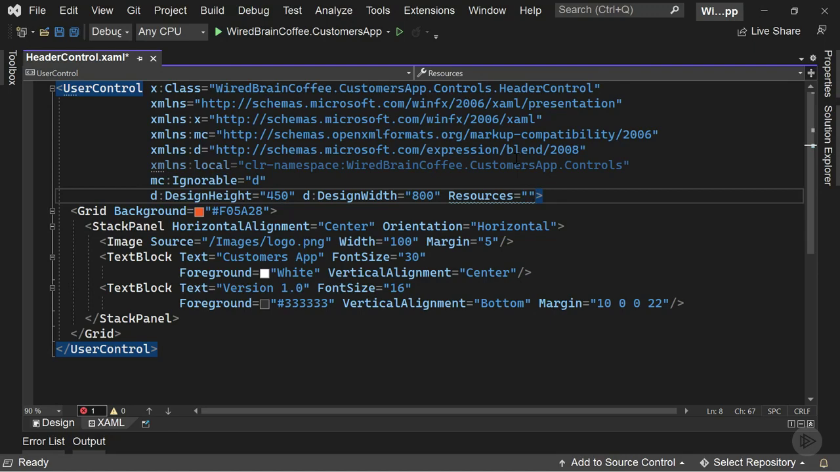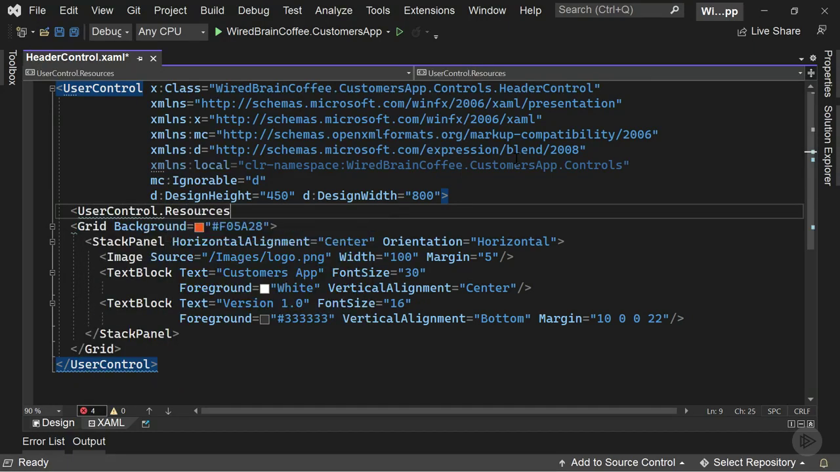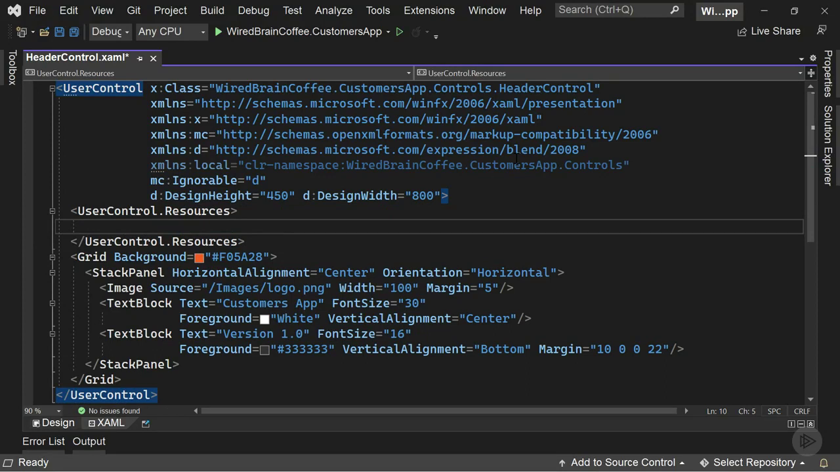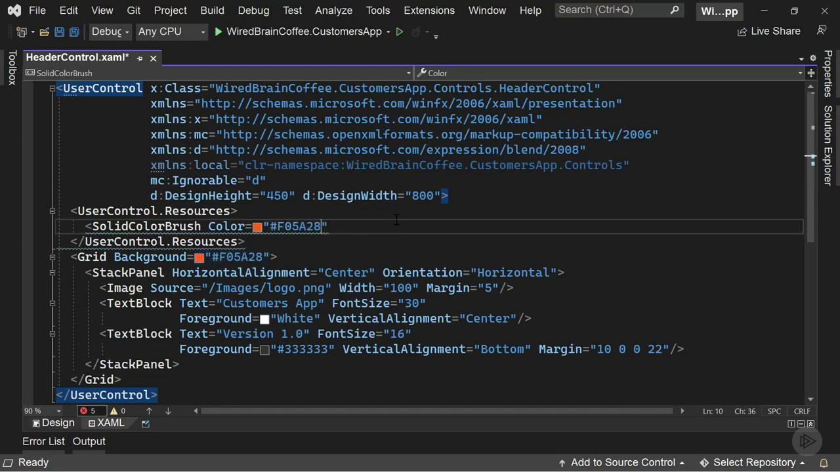You find also a resources property on the user control. But instead of setting this property with the attribute syntax, you normally use the property element syntax. So let's write the property element UserControl.Resources to set this property. Now, this property is of type ResourceDictionary, which means you can add multiple elements to it. In this case, let's add a SolidColorBrush and set the color property to the value that we have defined for the background property of the grid. Let's assign this and close this element.